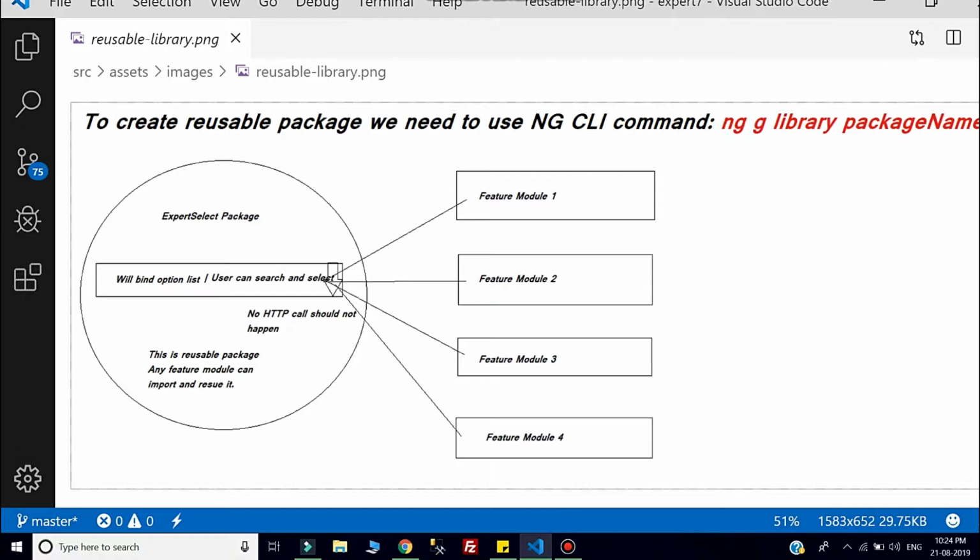In my upcoming video I will discuss in detail how we create a package so that we can import it or register it in the npm repository. I will create one component like a grid. I will create an expert grid, and that expert grid will be used by other feature modules.